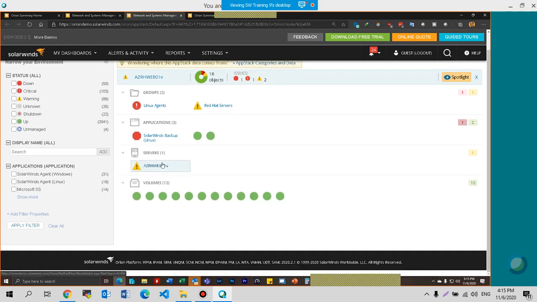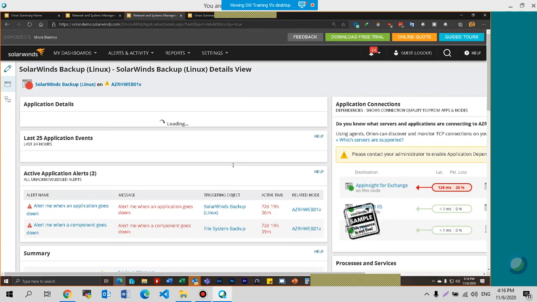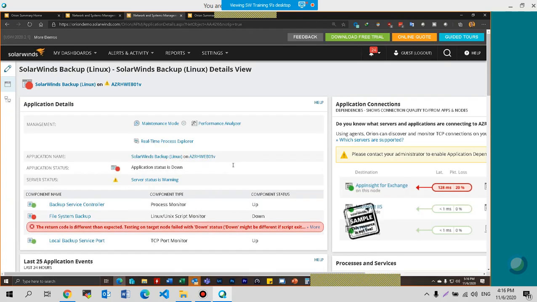Why is it in warning state? Because of this. The application is down. Why is the application down? Go to the details and perform your investigation there. So AppStack is meant to immediately tell you where the issue could be coming from. That's where you begin your investigation, as opposed to spending weeks.